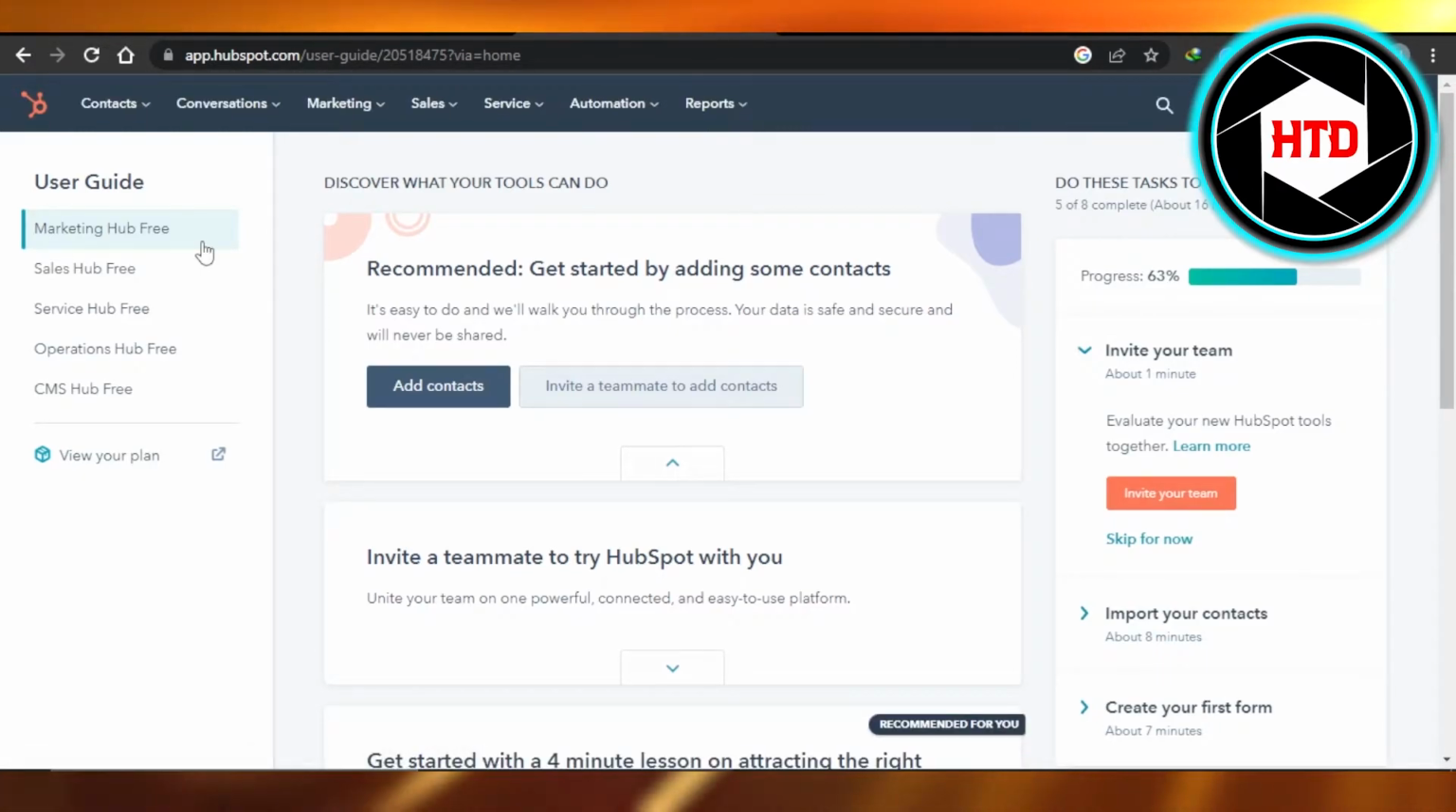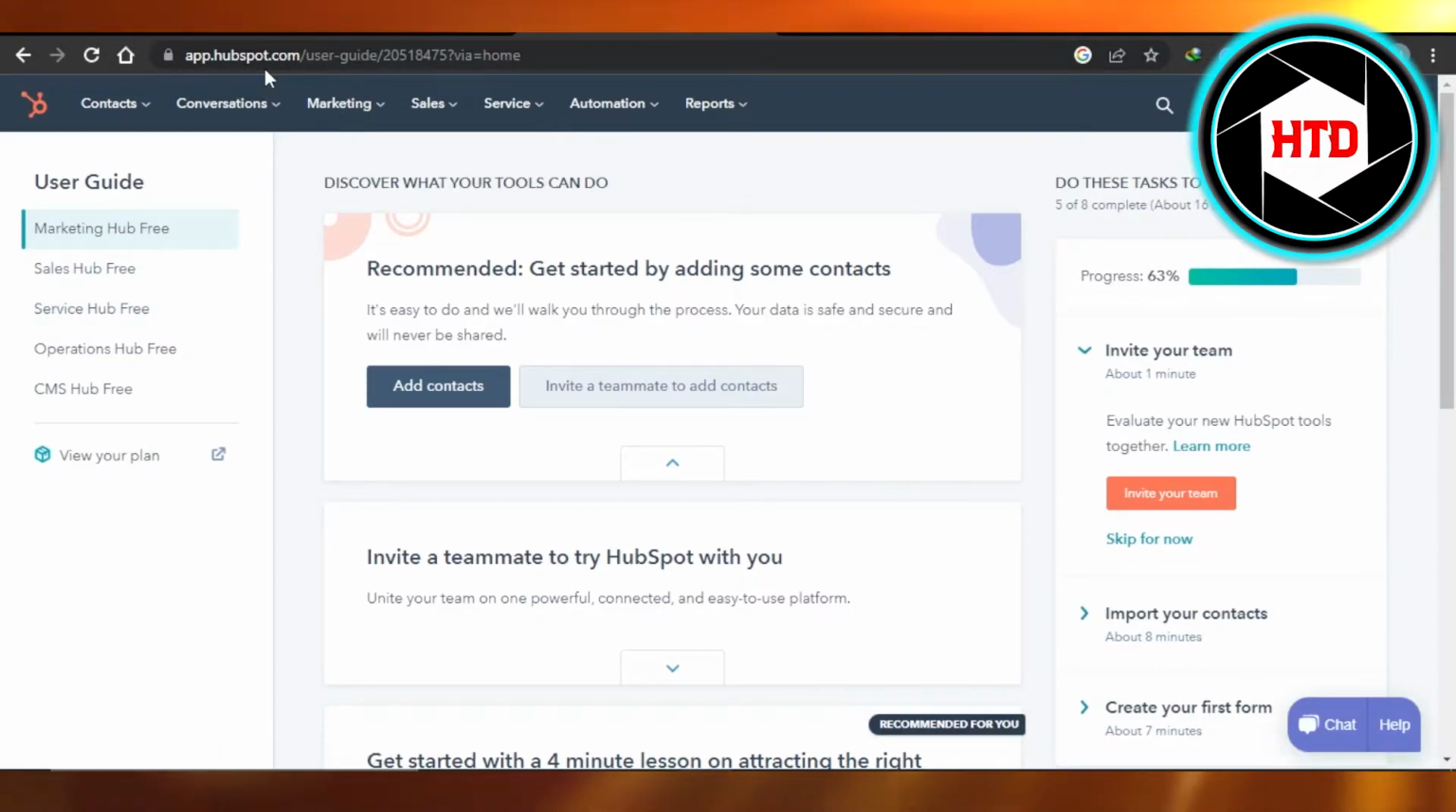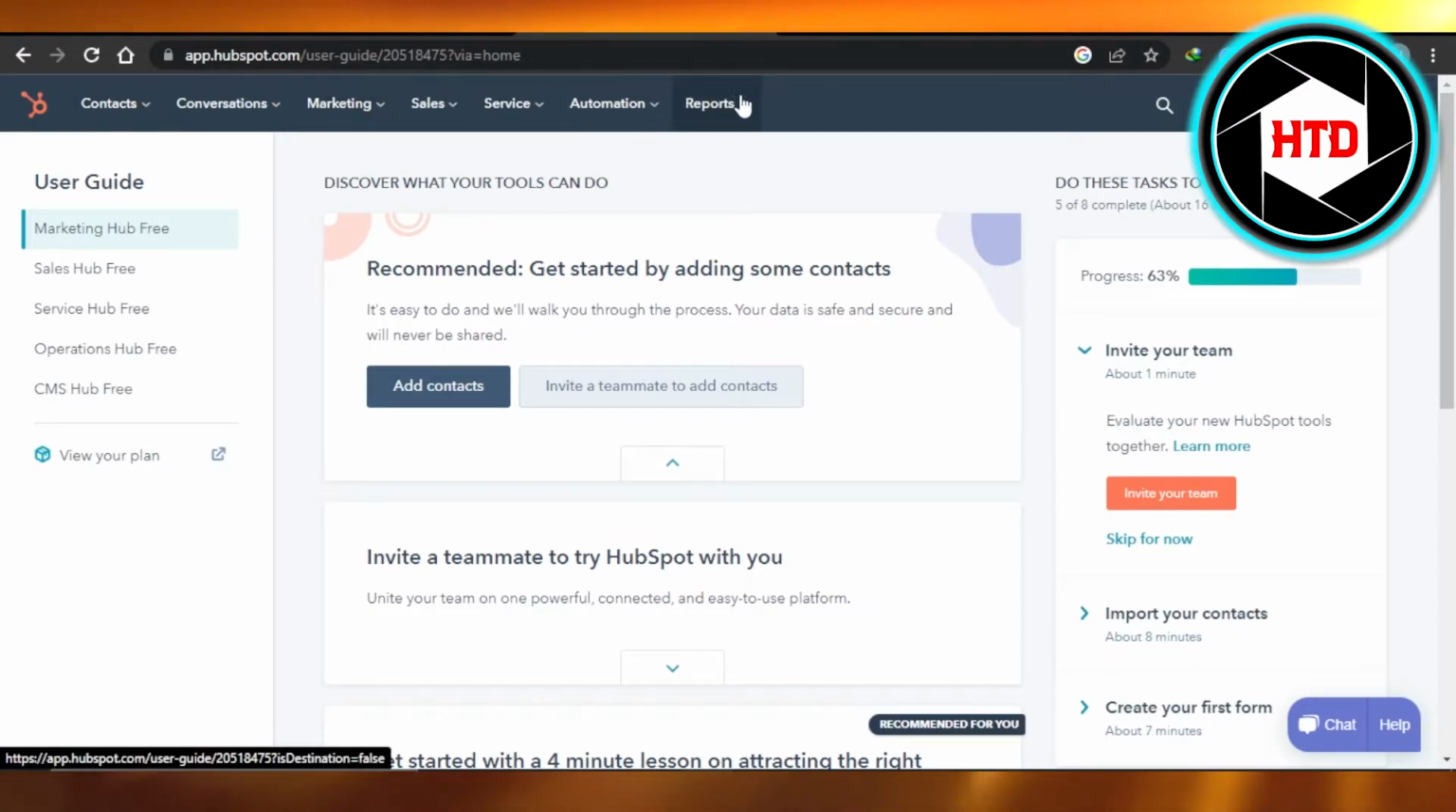So let's get started. First, what you guys need to do is open up HubSpot.com and log into your account. And this is where you will get. In our HubSpot, we have different options.